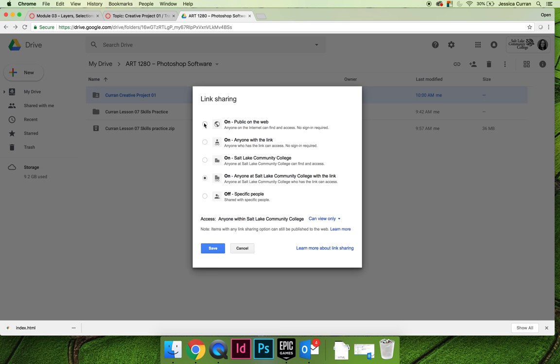So you can just make it public, so anybody with the link, anybody who searches for something that may be in the metadata can find it. I don't think I would suggest that. If you're feeling open-minded, I would say choose anyone with the link, because then anybody who looks at your file in the discussion thread will be able to access it. You can also choose anyone at Salt Lake Community College or anyone at Salt Lake Community College with the link.